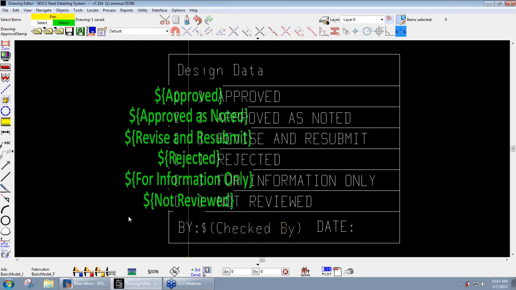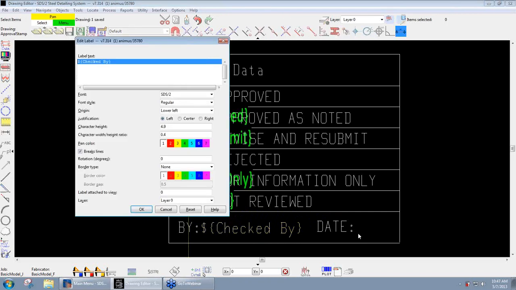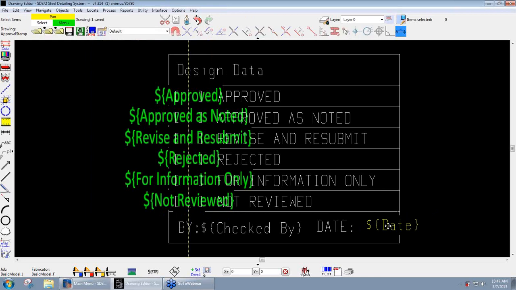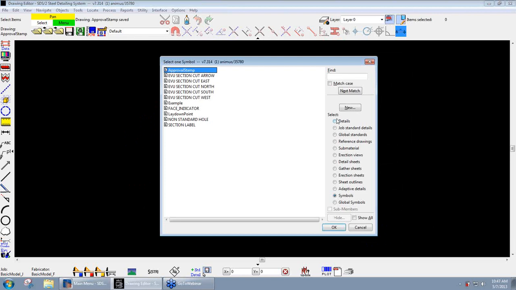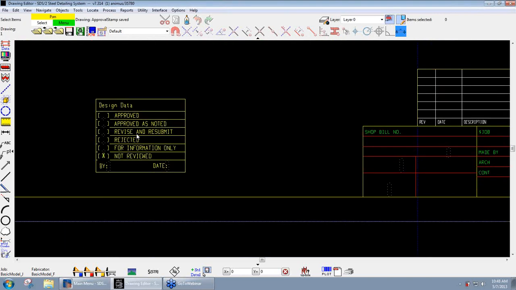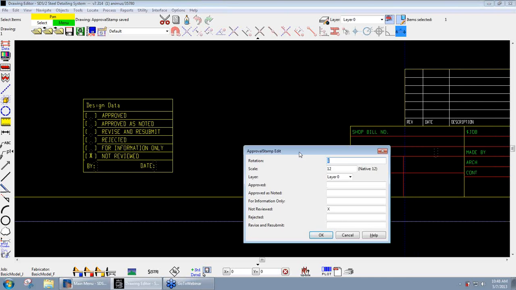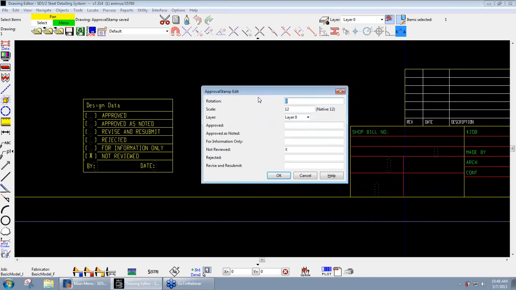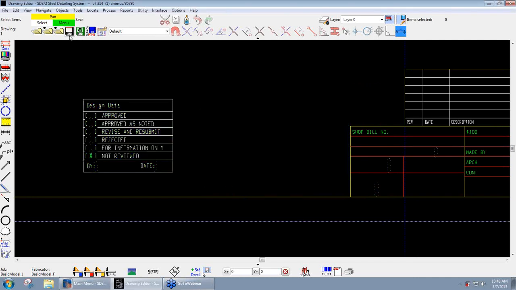Get that located properly, and I'm going to add another label here, and we'll just add the date. Okay, so now let's save that symbol, go back to my detail sheet. Now when I edit this symbol that I added previously, notice I don't get the additional special labels that I had in there. And I did forget to do one thing.